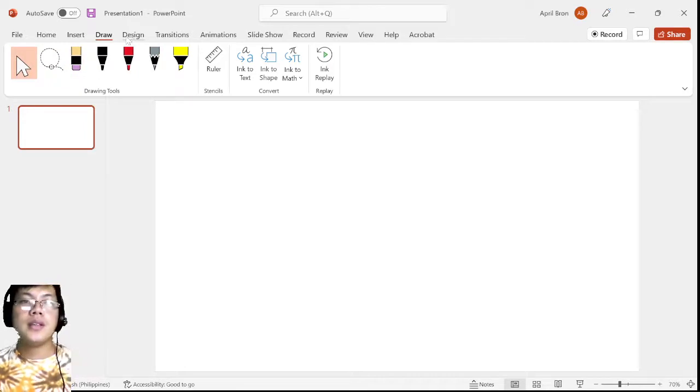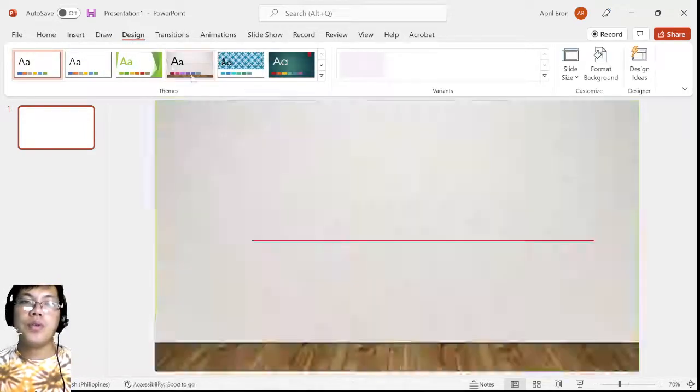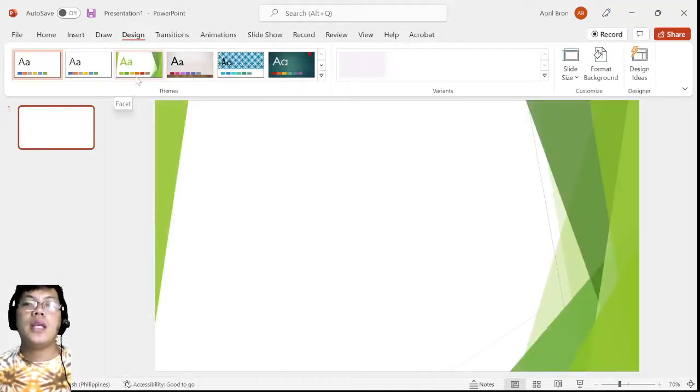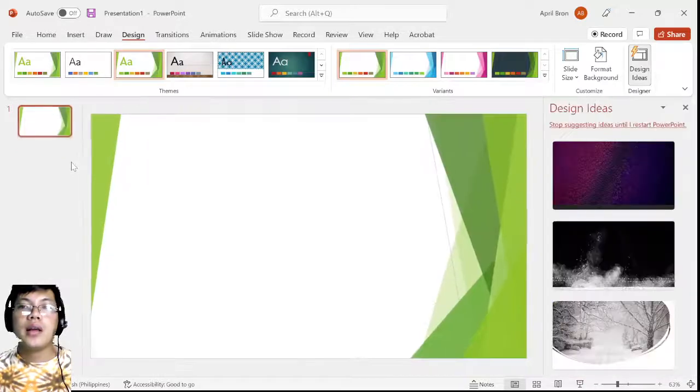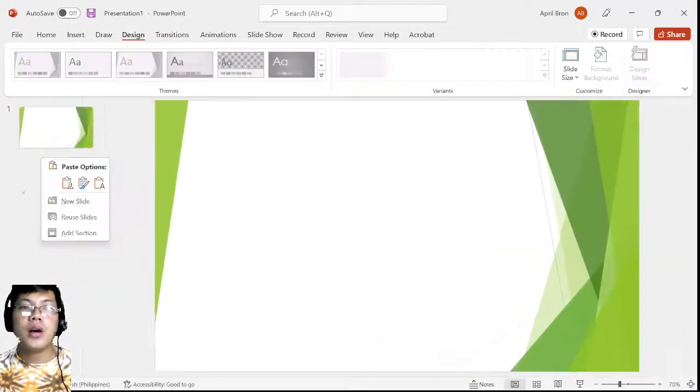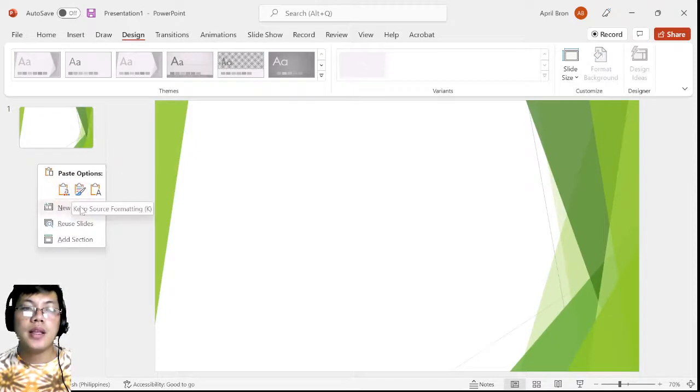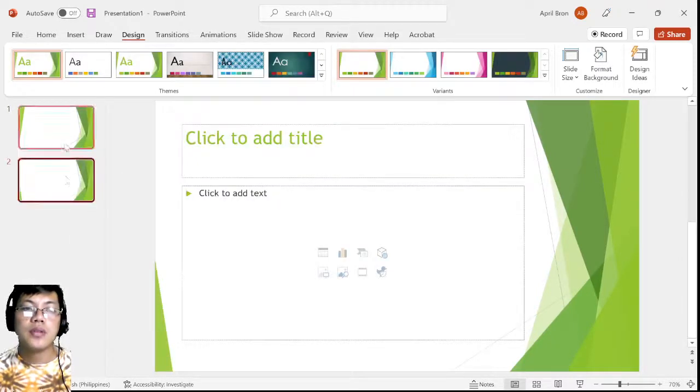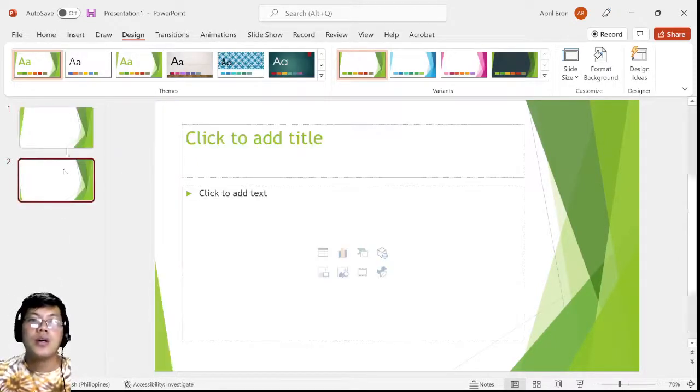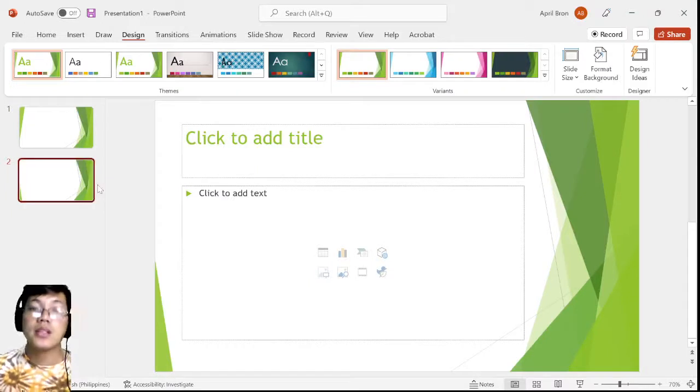Alright. Next is the design. It's also really important because this will be the theme of the entire slide deck that you'll be creating to add some consistency. So let's see this one. You can add a slide by simply clicking on the left pane and then right click and then new slide. So you have here two slides, first slide, and then this is the second slide. So you have the same exact slides.